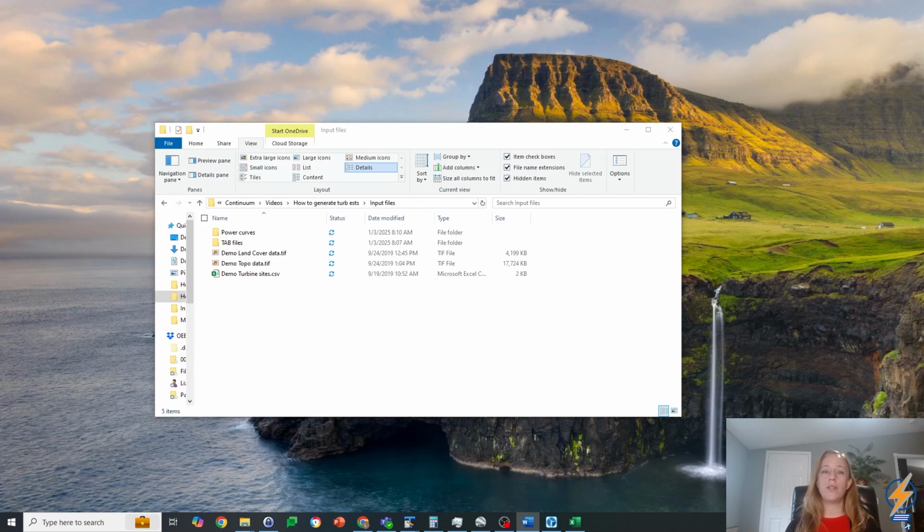Okay, so to do this, you'll need to first specify where the turbine sites are, and you'll need to generate a wind flow model in Continuum. Now there are a few input files that you will need, which includes topography data, land cover data, met site data, and the turbine site coordinates.